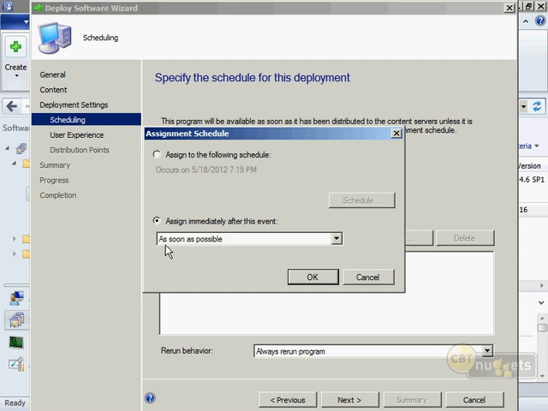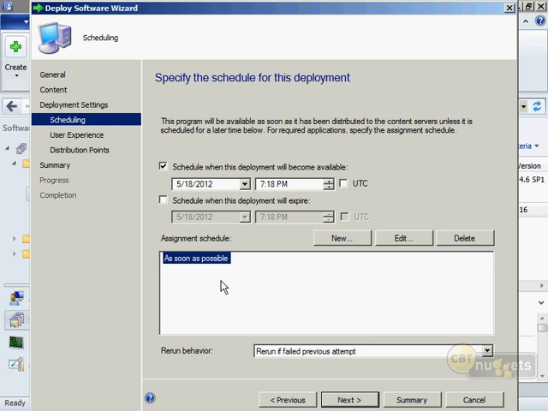Now, a lot of us just choose as soon as possible here for this event. You can choose log on and log off if you want to, but as soon as possible says, as soon as it is possible, as soon as the client has got all the signaling it needs in order to receive and install the package, go ahead and do that.